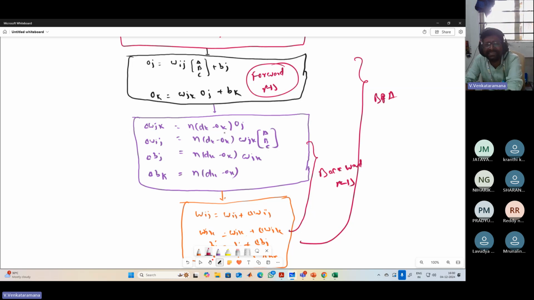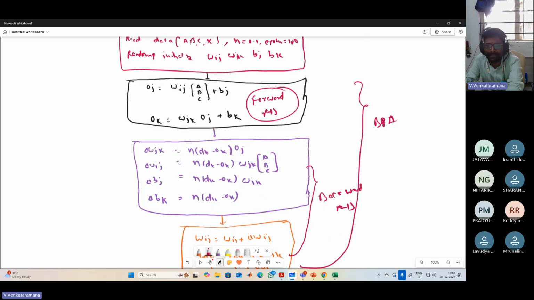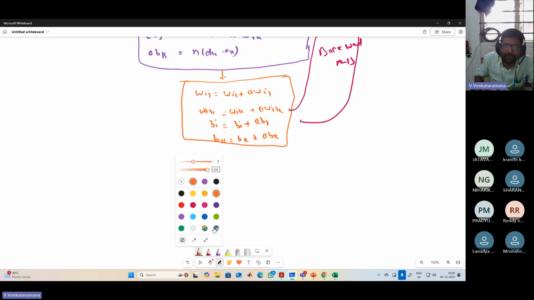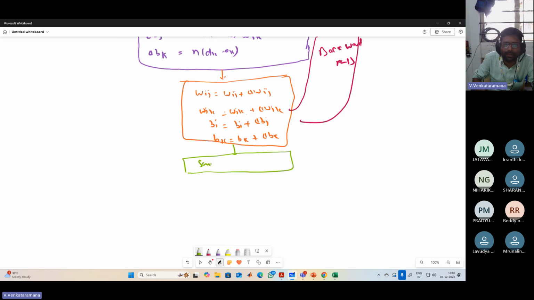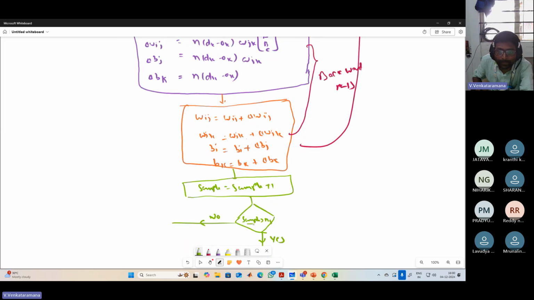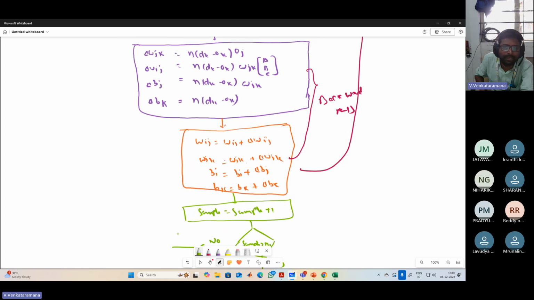These three steps will be repeated. After updating our weights and the bias parameters, our next step will be going to the next sample, so sample equal to sample plus 1. Now here we are checking whether your sample number is greater than the number of samples in the training data or not. If it is yes, you go to the next step. If it is no, that means a few samples are still left in the training data, then you go back.